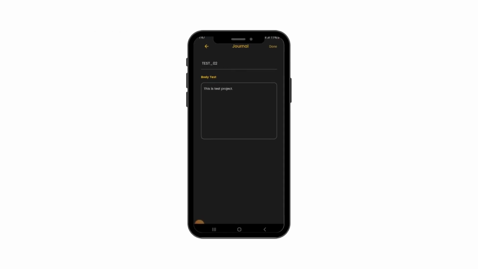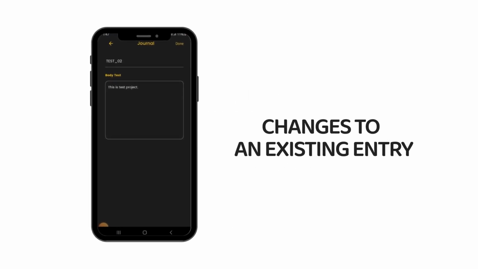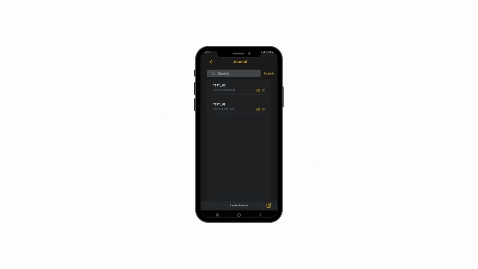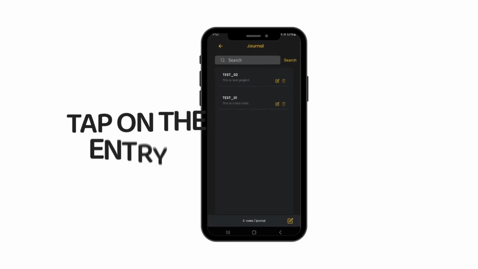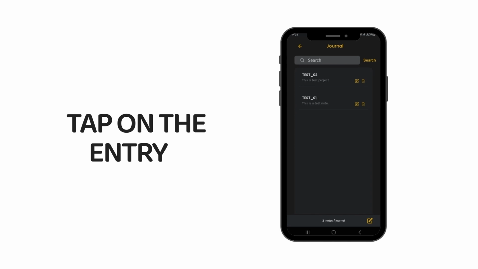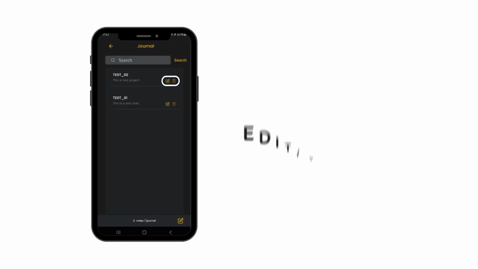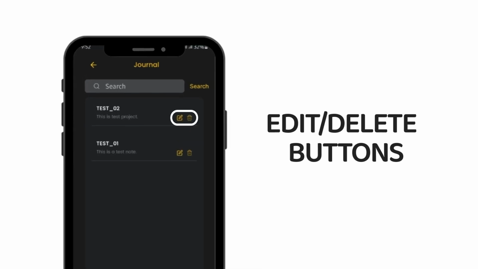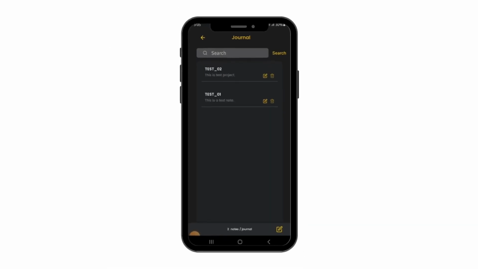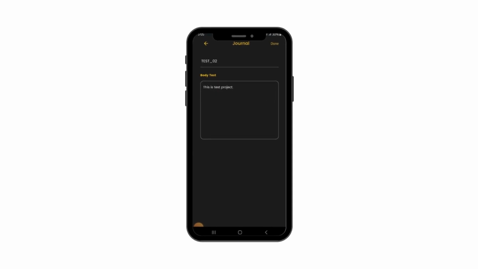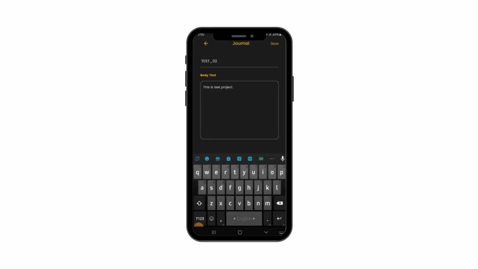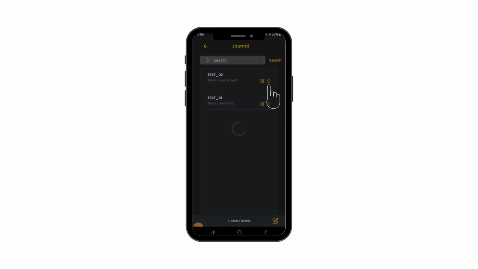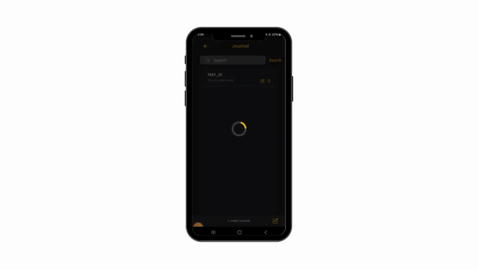Editing and deleting entries. Need to make changes to an existing entry or want to remove it completely? No problem. Select an entry. In the journal list, simply tap on the entry you want to edit or delete. Edit or delete buttons. Once you've selected an entry, you'll see edit and delete icons on the screen. Tap the edit icon to make changes to the title or body text of your entry. Tap the delete icon to permanently remove the entry.